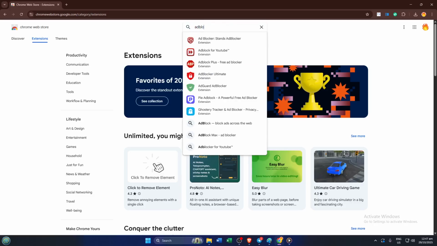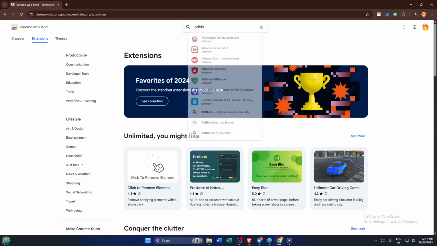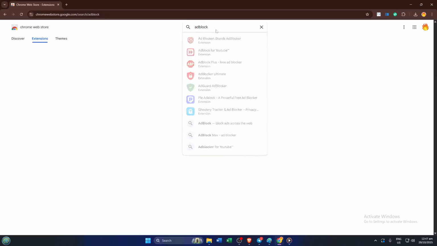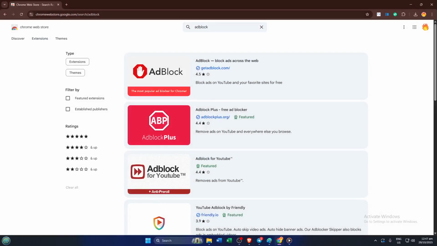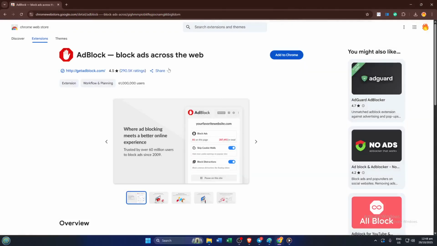You'll see a list of different ad blocking tools. Don't worry if you see a few with similar names like Adblock, Adblock Plus, and maybe even uBlock Origin. For this tutorial, let's stick with the straightforward one that's simply called Adblock. You'll notice it has a lot of downloads and very positive reviews. That's one way to know you're choosing a trusted option. Go ahead and select the Adblock extension from the list.